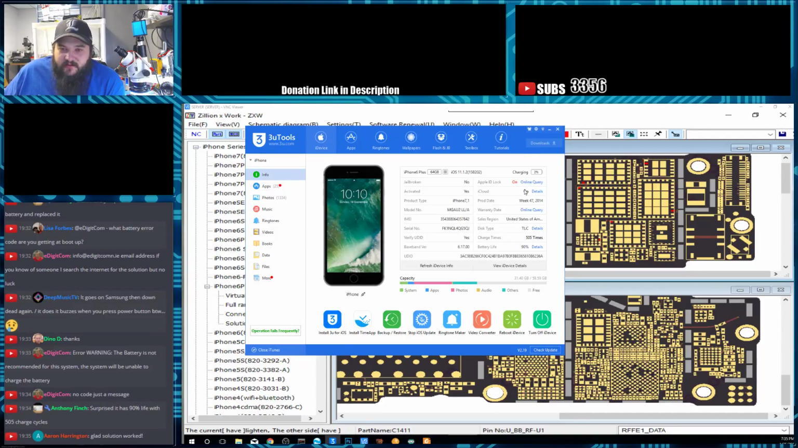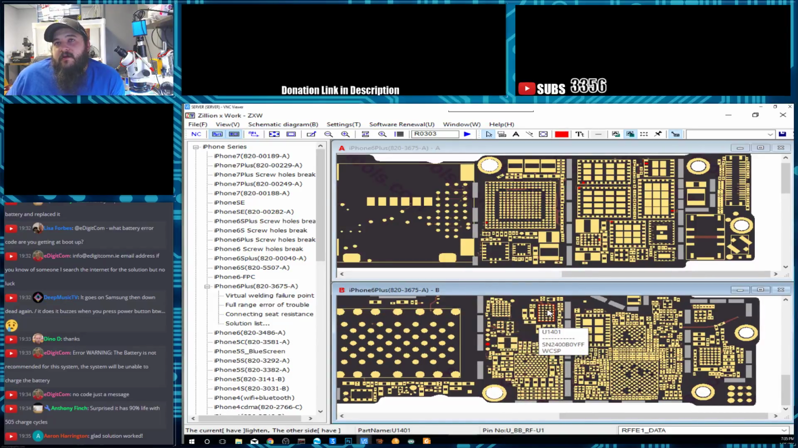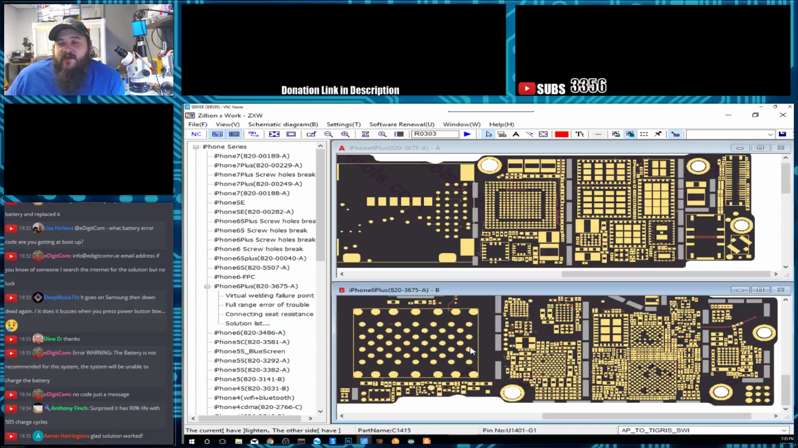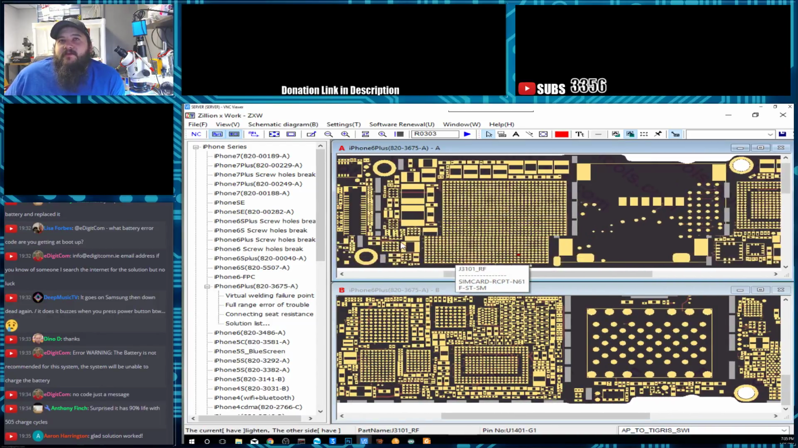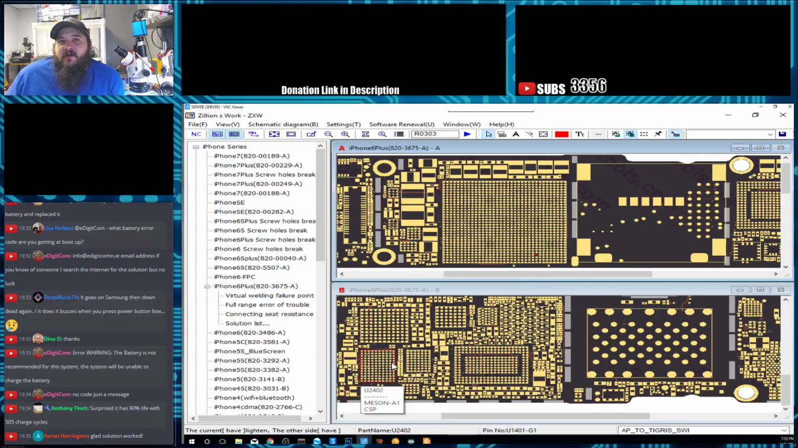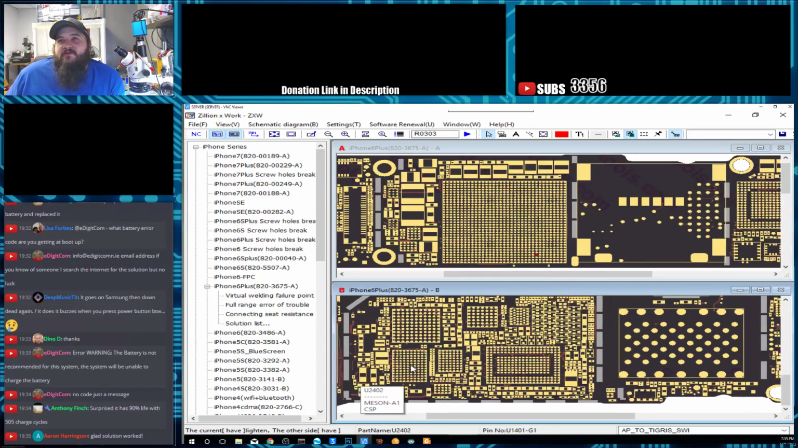I was a little concerned as to why this one stopped working after I did the Touch IC. I thought maybe I had messed up something, but based on the location of that data line coming from BAT SWI to the AP to Tigris SWI, if you look at the orientation, we'll try to line these up to where they're even.